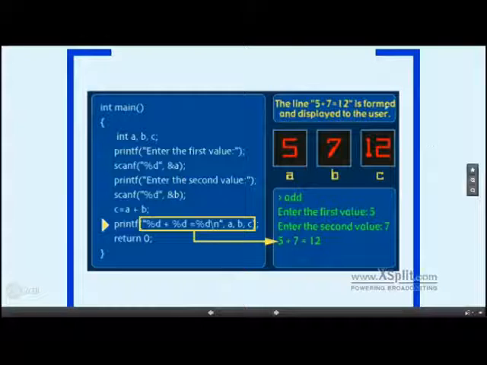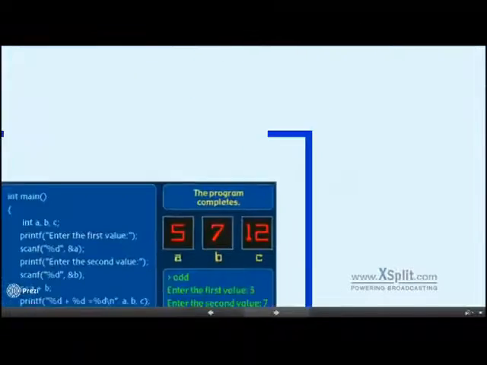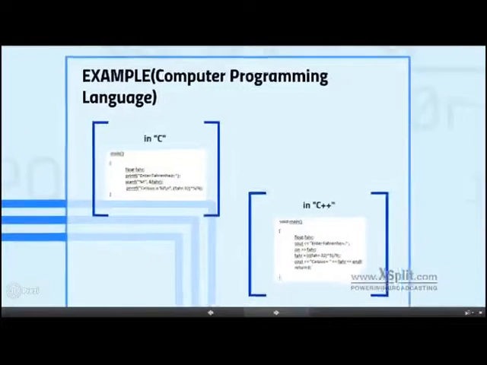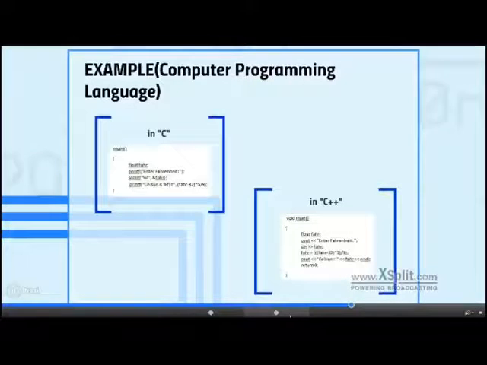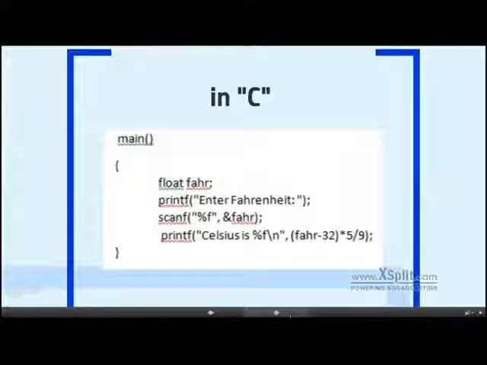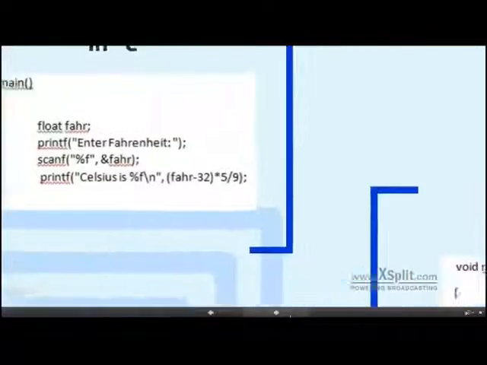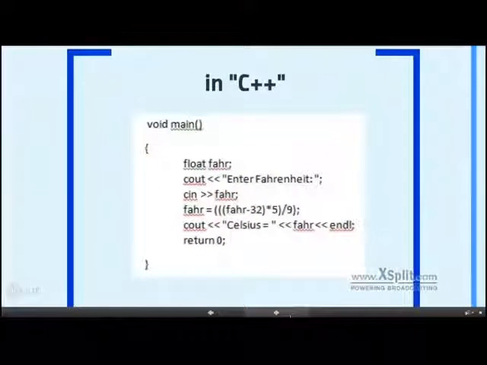So the C value, as you can see from here, is 12. It's because 5 plus 7 is 12. This is why the code works like that. Besides that, I'm going to show you guys an example for the computer programming language, which is in C. Here, this is the code in C, as you can see from here. And another one is the same code that I implemented in C++. Okay, you can see from here.